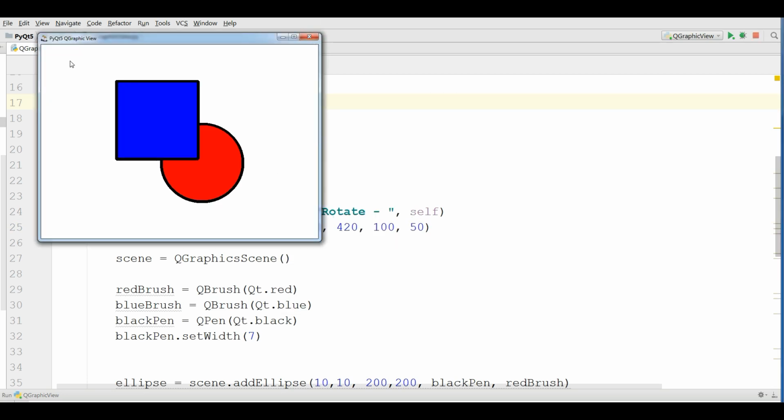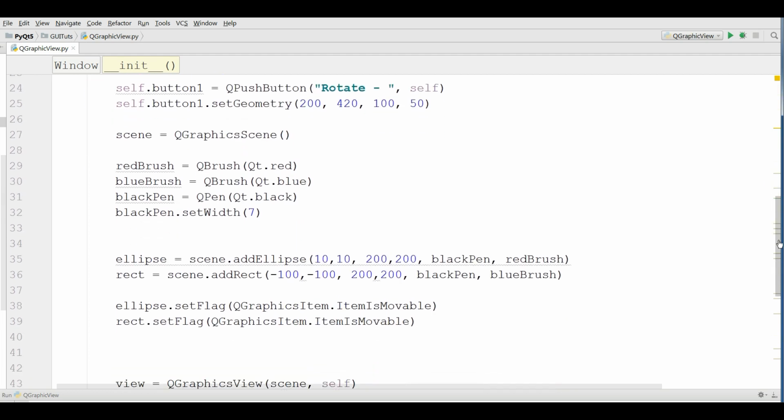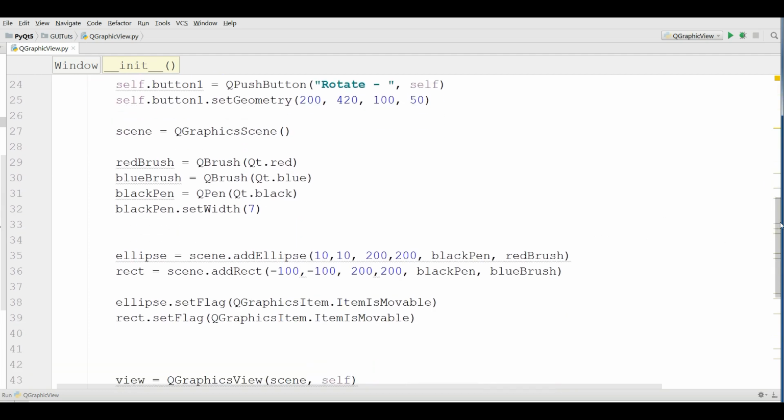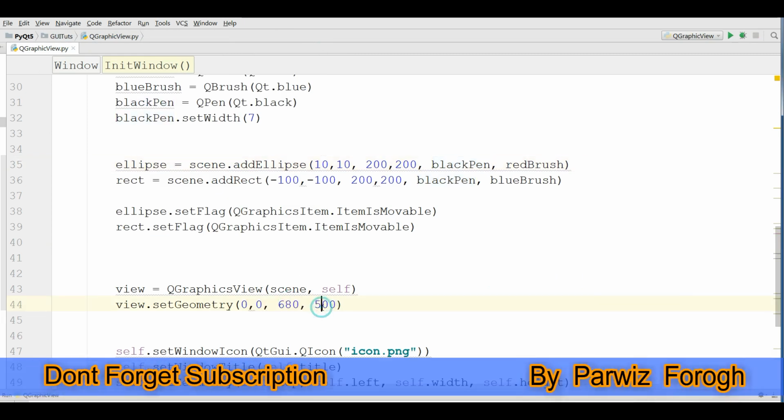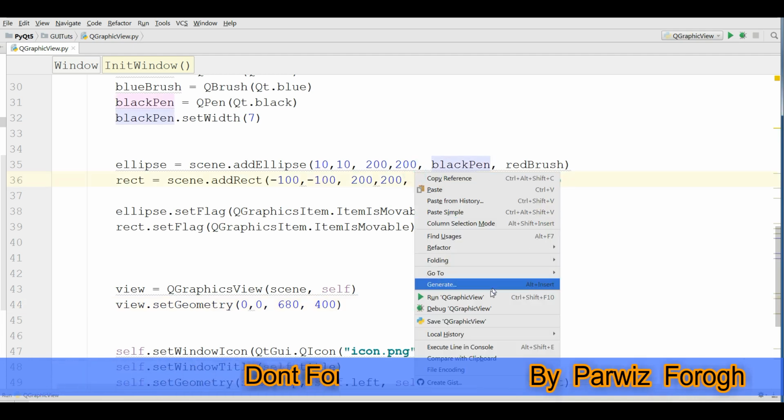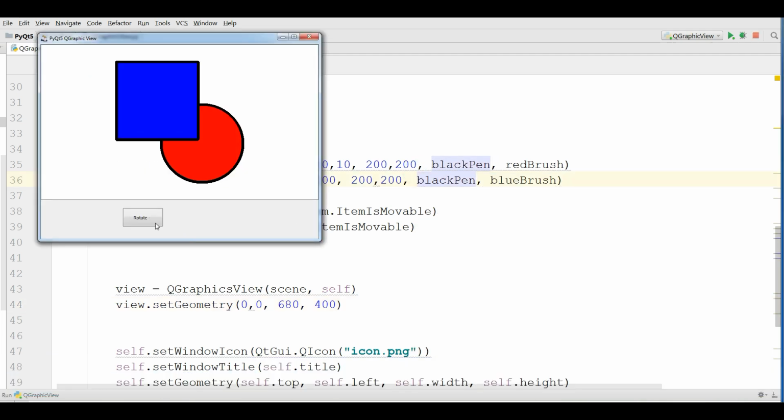Another thing I need is to make this graphics view smaller. For this I'm going to set the geometry for my graphics view, and I think it should be 600. Let me run this. Make this 400. Let me run this. Yeah, now we have the Rotate Minus button here.